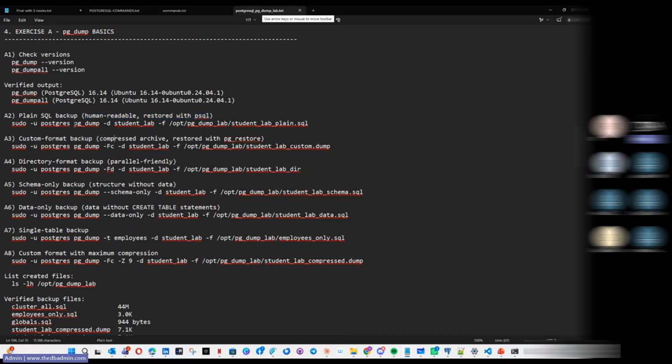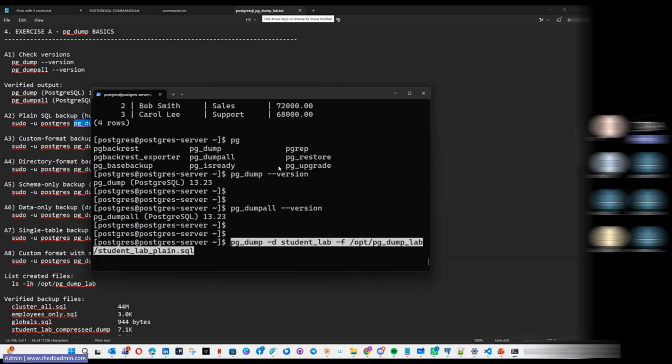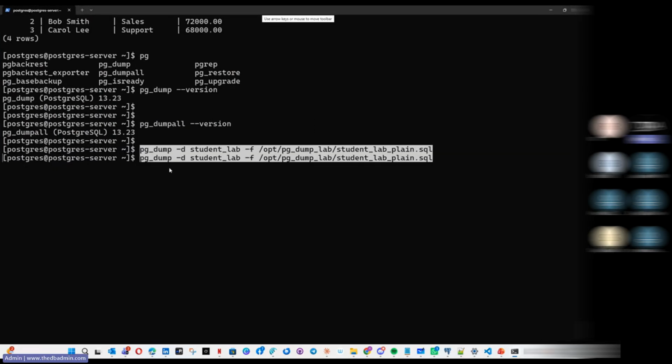Now, first, let's suppose you want to take a backup in human-readable psql format. For that, you simply run a command. Understand this command first: pg_dump -d is the database, -f is the file where I want to take the backup. Simply run it.